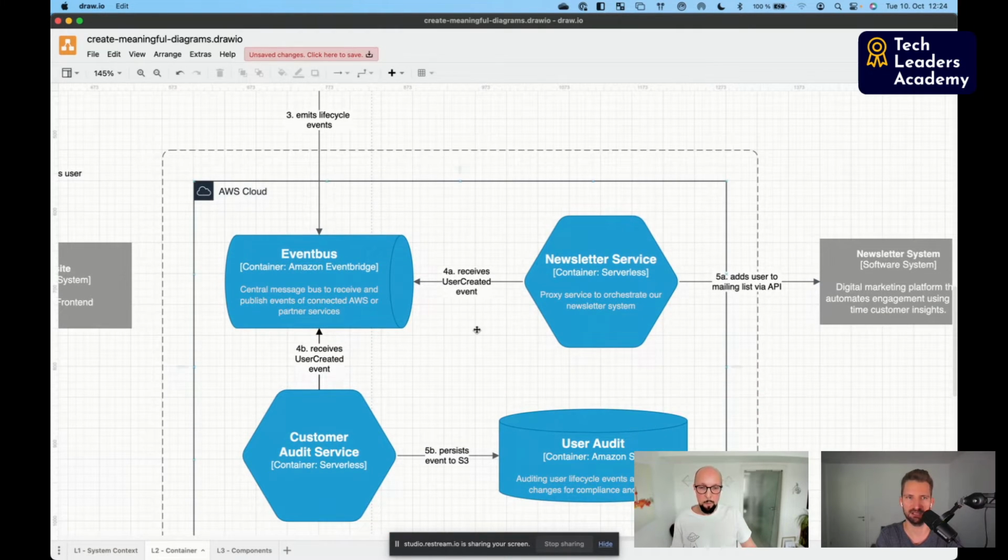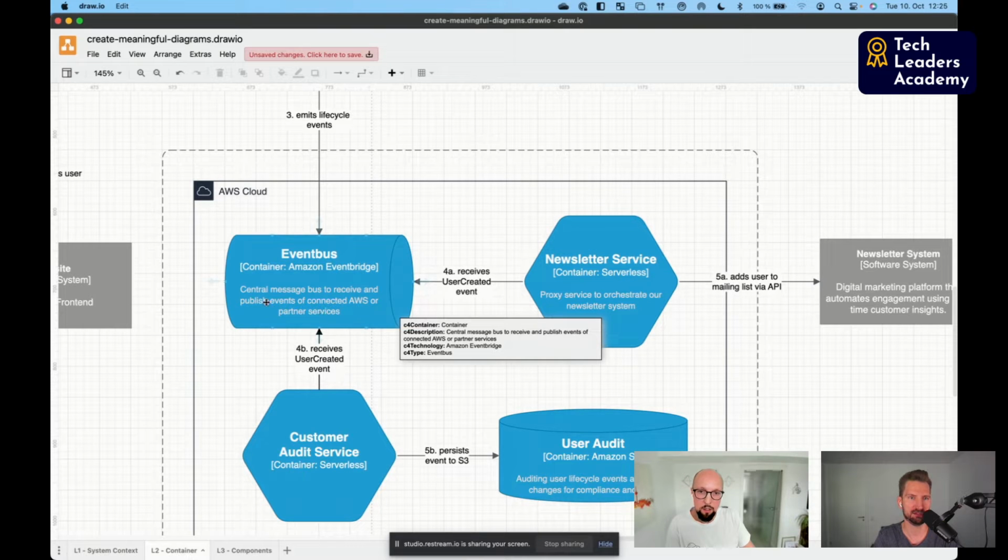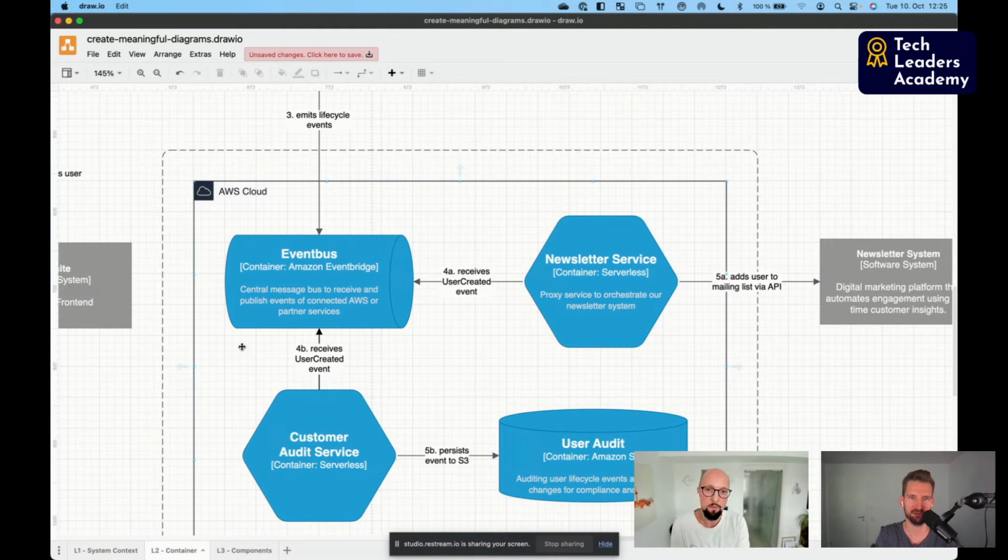All right. And in addition to consistent naming, you're also using typing, right? Because this is the thing you can basically see below the name. What do you mean by that? You mean you have descriptions for these different containers, and now we are in the AWS world, and you're basically saying, okay, this on the left top is basically an Amazon Event Bridge, while the newsletter service to the right is basically serverless, maybe a Lambda function or something like that. Yeah, exactly.